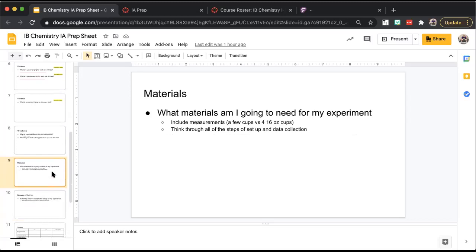So if you're going to use cups, don't say a few cups, say 4 16-ounce cups. If you're going to use beakers, don't just say a few beakers. Say I need 5 200 milliliter beakers, or whatever size, or I need a graduated cylinder, and make sure you list what size. For things like graduated cylinders, for burettes, for balances, for thermometers, anything that's measuring something, make sure you also list the uncertainties. So if I need to measure temperature, I need a thermometer, and then in parentheses, I could put like plus or minus 0.5 degrees Celsius. Okay. Or if it's a digital thermometer, it might be plus or minus 0.1 degrees Celsius, because anything digital will be more exact.